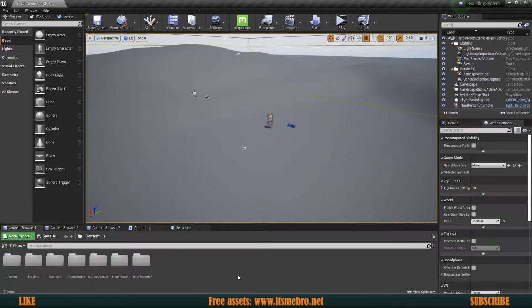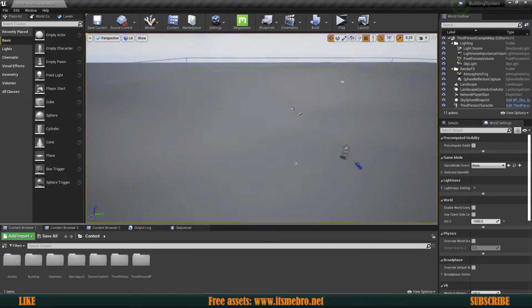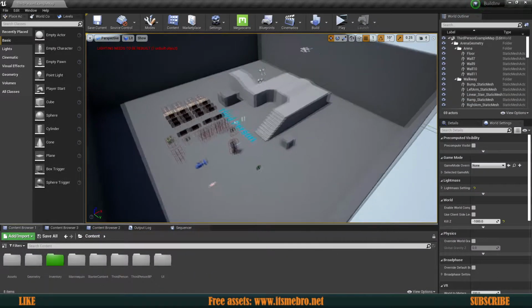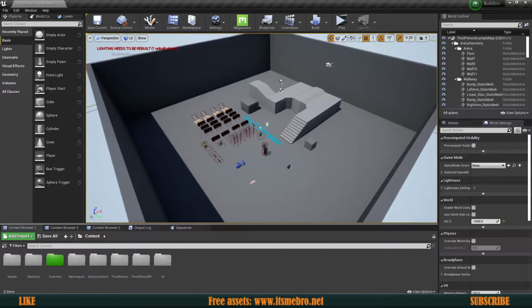Welcome back to another video, and today we're going to bring our building system from this project right here into this project over here. Now this project has an inventory system. If you want to download this, it should be down in the description box, but it doesn't matter to which project you move this to.